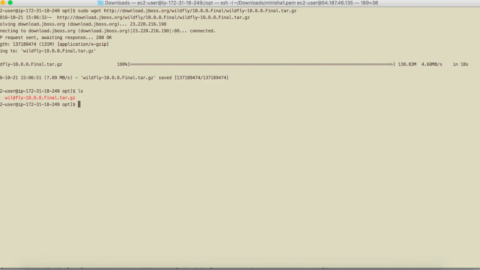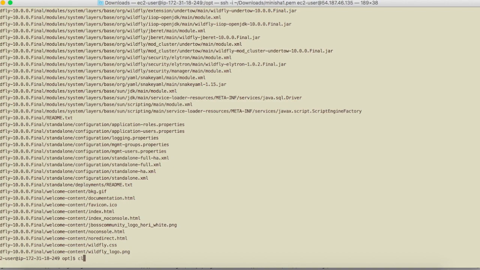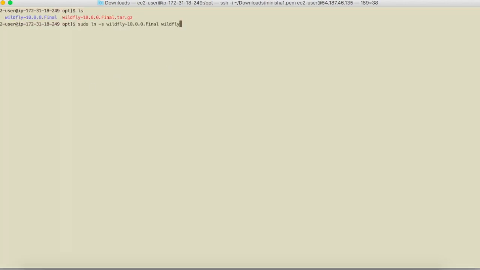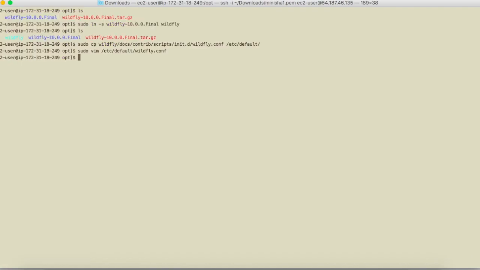So I'm going to untar it using the tar -xpf command. Since we are in the opt directory, we should say sudo, else it will say bad permission. So the better way to install Wildfly is to create a soft link. So that's what I did before. After that, edit the configuration of Wildfly in etc default wildfly.conf.